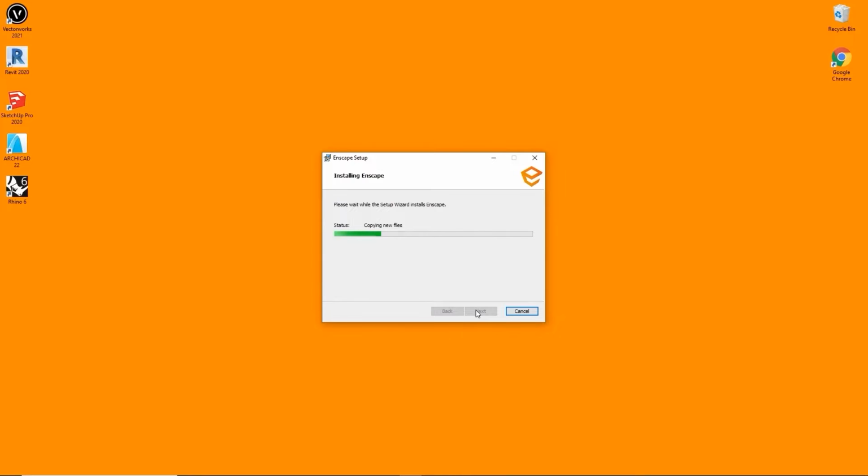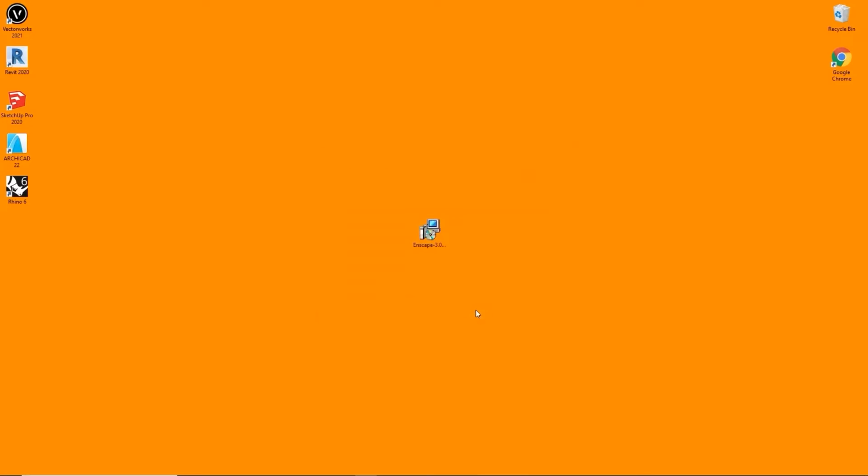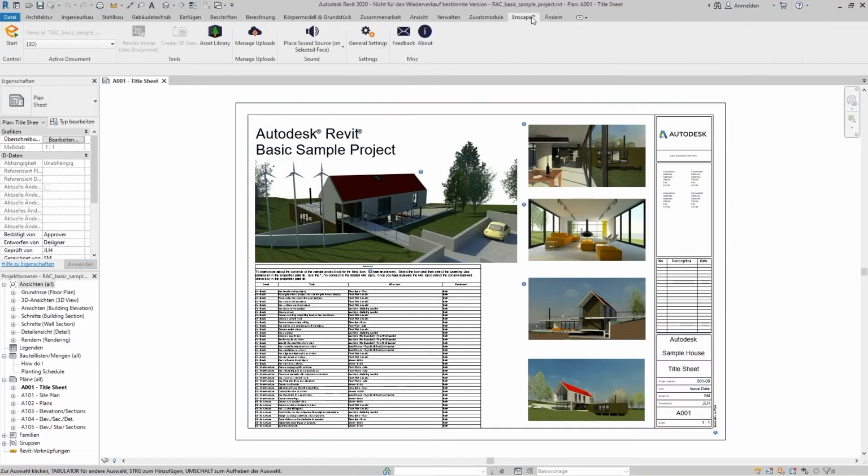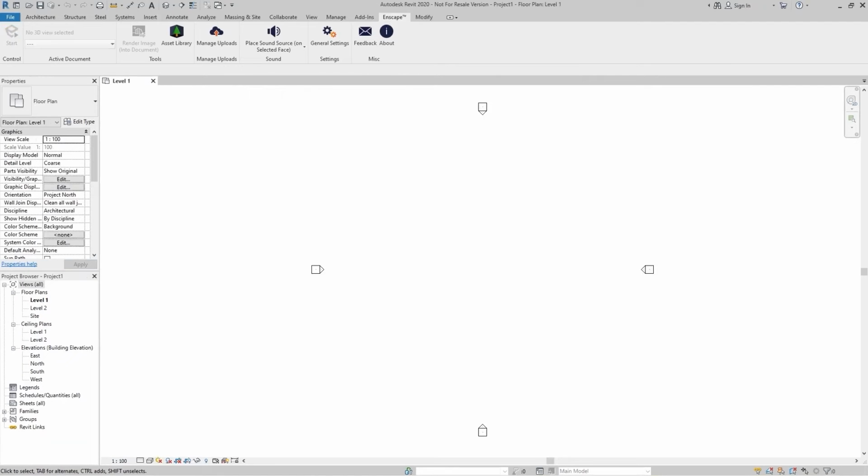Double-click the installer and follow the instructions and you'll be fine. After the installation process is finished, you should see an Enscape toolbar in your Revit interface. Some of the buttons are grayed out when Enscape is still closed. If the Start button is grayed out, that's because you don't have a 3D view in your Revit project.